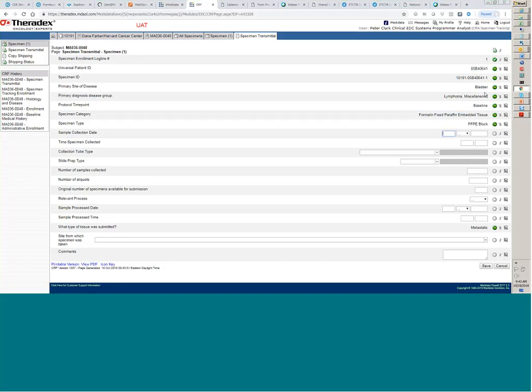So here we have that data that was derived in from some other forms: the universal patient ID, the specimen ID, the primary site of disease, diagnosis disease group, protocol time point, the specimen category, and the specimen type.